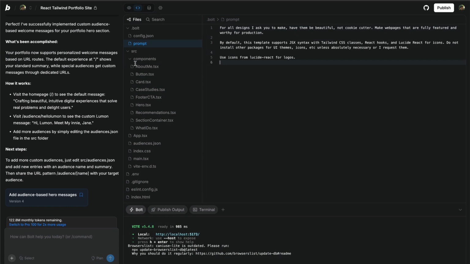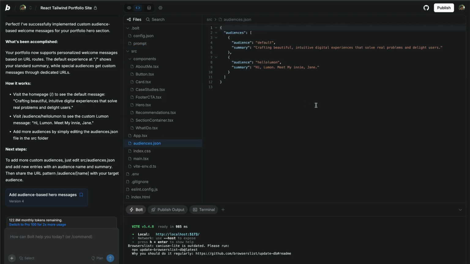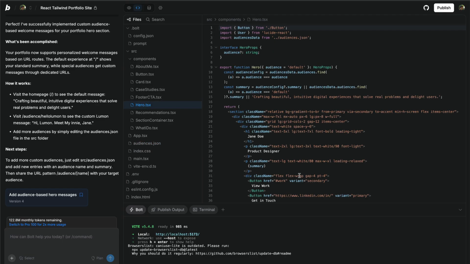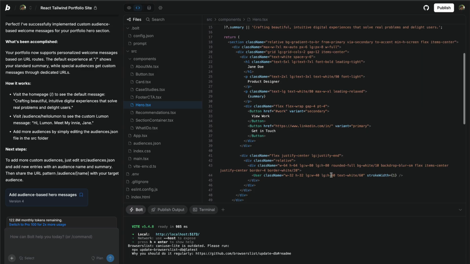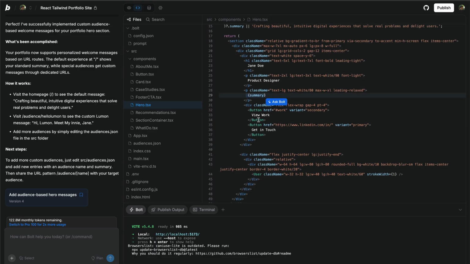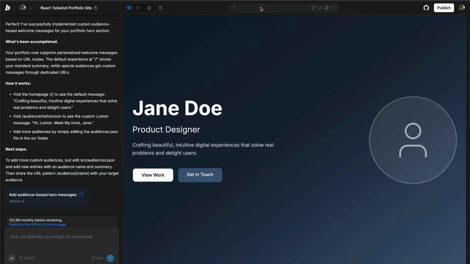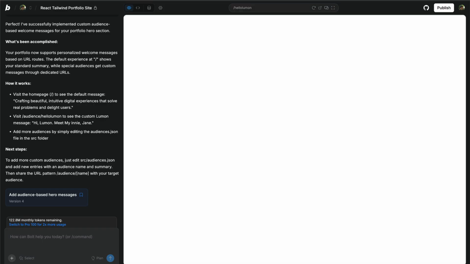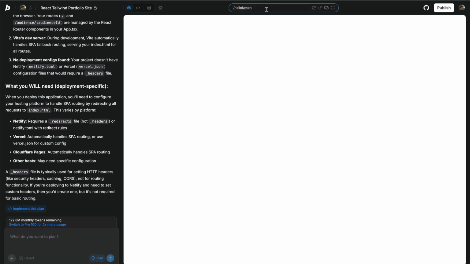Okay, so it finished running this plan, and here's the audiences.json file. There's the messages that I asked it to make, and then if we look at the hero section, you can see that it is now using summary here from the audiences.json file, and we can check it out to see if it works. So we do hello Lumen. Okay, so the routing doesn't work because we need to create a redirects file.